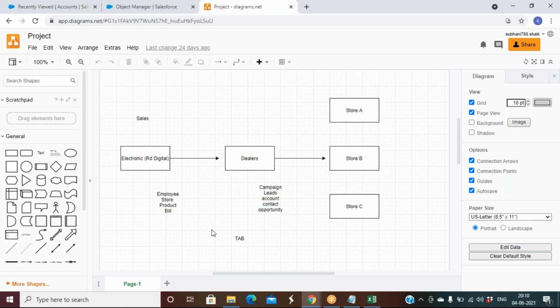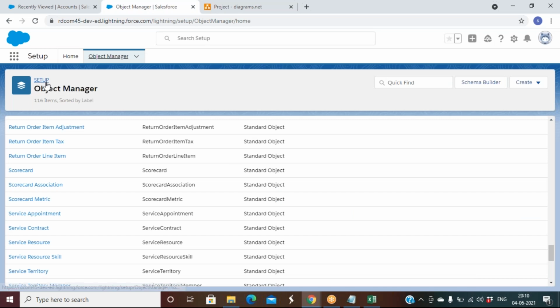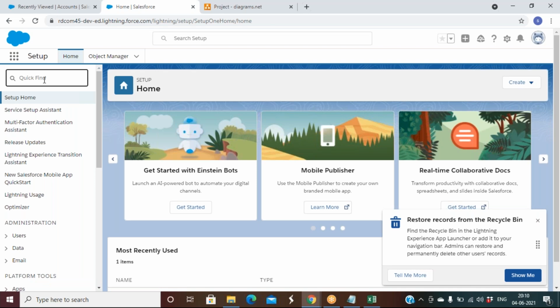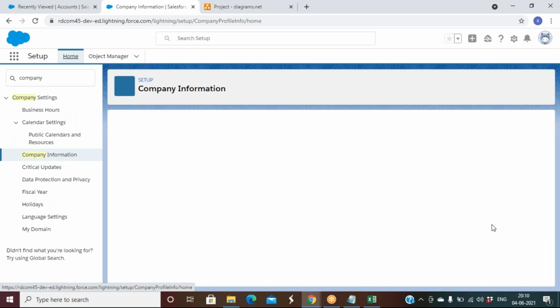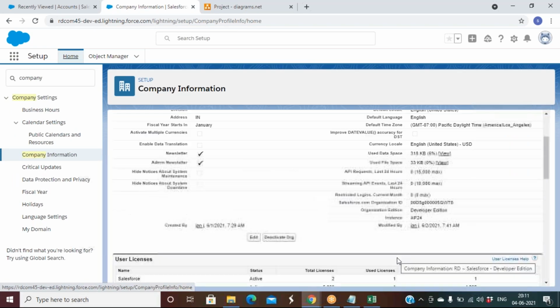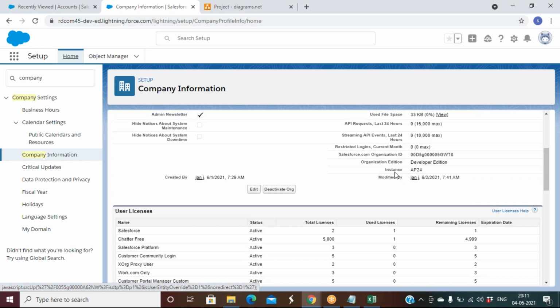An object is specific to an instance. An object can be accessed across multiple apps. So what is an instance? Everything you see here is completely an instance. So what is your instance name? If you want to know your instance name, go to company information and click on it. Here you can see the instance name, Organization Instance. Mine is AP24. This is one server, and on that server I got this software access.